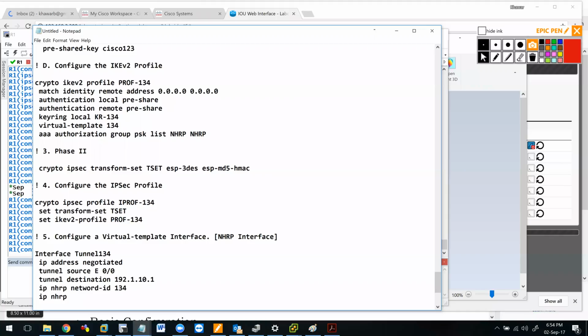Do you guys remember? Shortcut, absolutely. So I'll say IP NHRP shortcut with one subtle difference. What I want to do with a shortcut is actually create an interface between me and the other guy. So I'm going to say, I want you to create a shortcut based on this virtual template interface called 134, which I'm going to be creating in a bit. And then this is done.